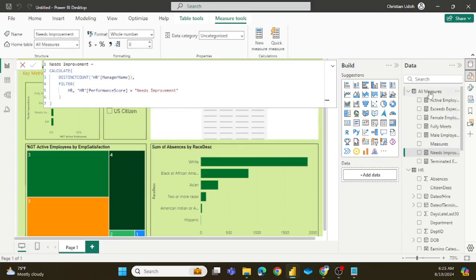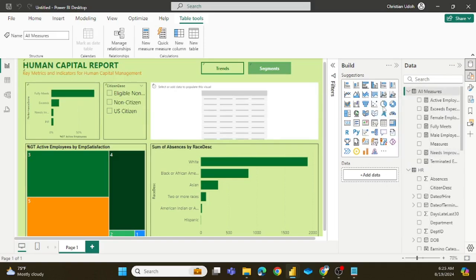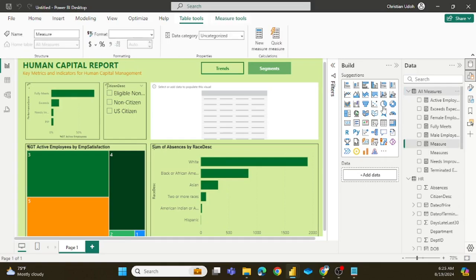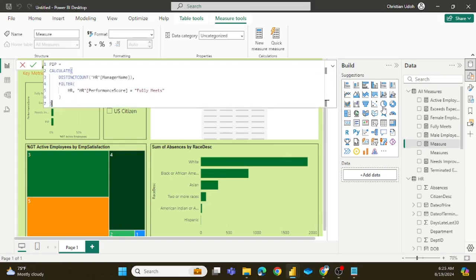And one final one will be PIP. I think it means maybe needs to be replaced or something, I don't know. Let me call this PIP. Shift Enter, Control V to paste the same code, but this time I'm going to change meets to PIP. I have that ready now.